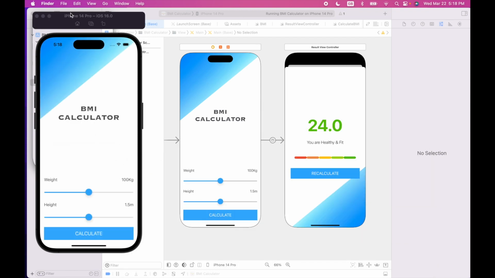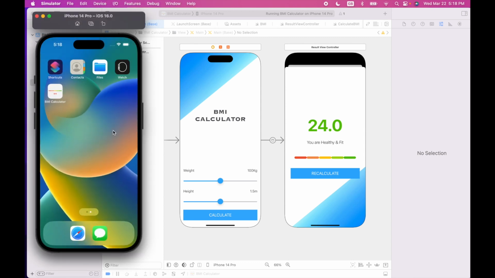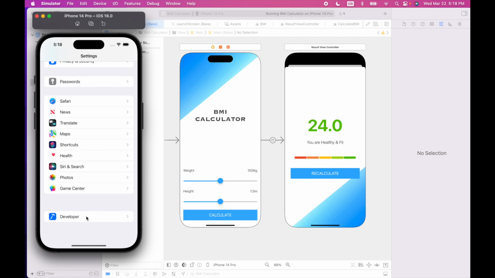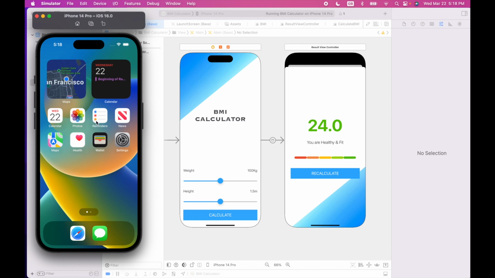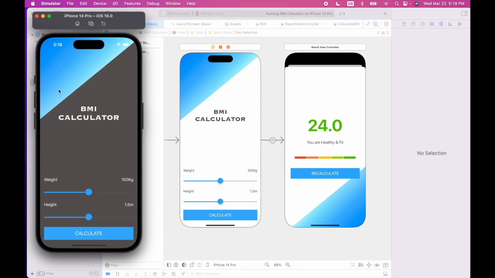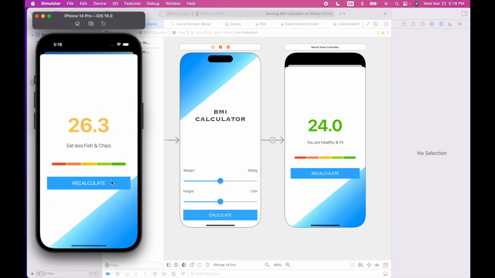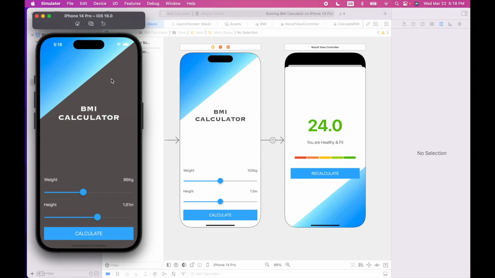It looks like this when you run it, but let's go into night mode to see if it's working properly. Let's go to developer, dark appearance, home, and let's go back, and voila, it works properly fine. If you do your weights or anything, voila, it works really well. So that was it, guys. It was a perfectly fine application that we developed as a body mass index calculator.